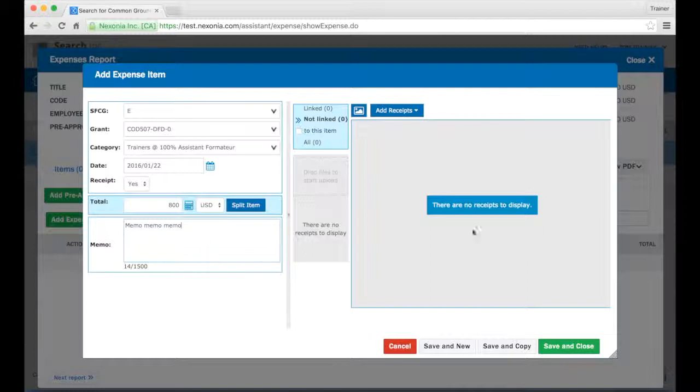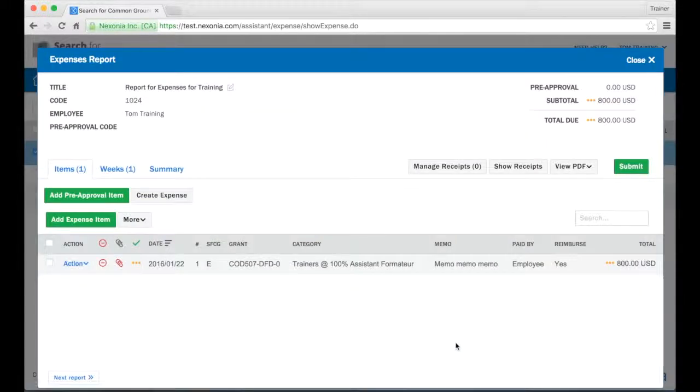Great. Now, I'm not going to add a receipt quite yet. I'm going to hit save and close here because I want to teach you how to read an expense item in the expense report right now.